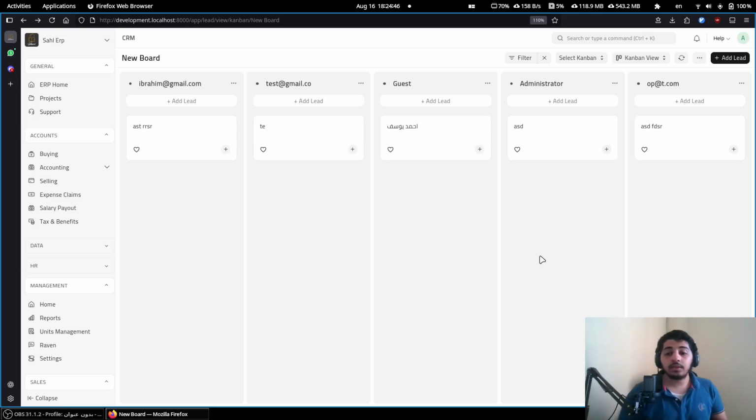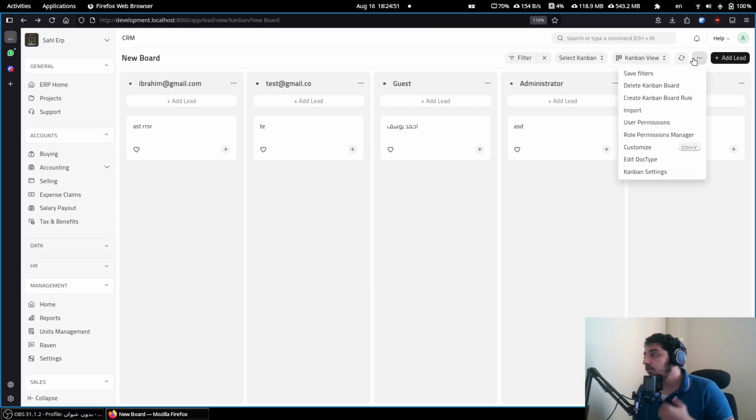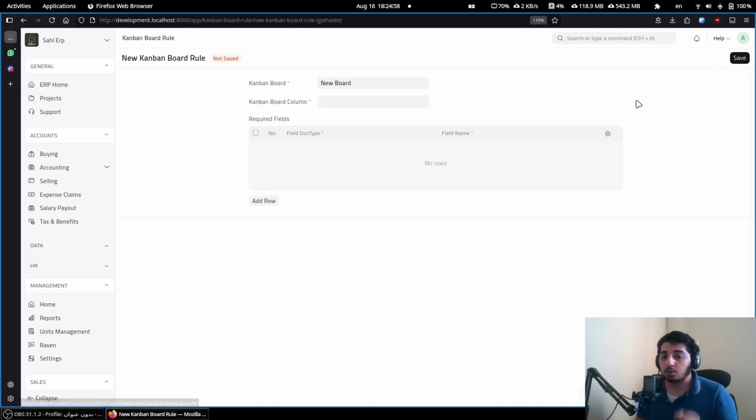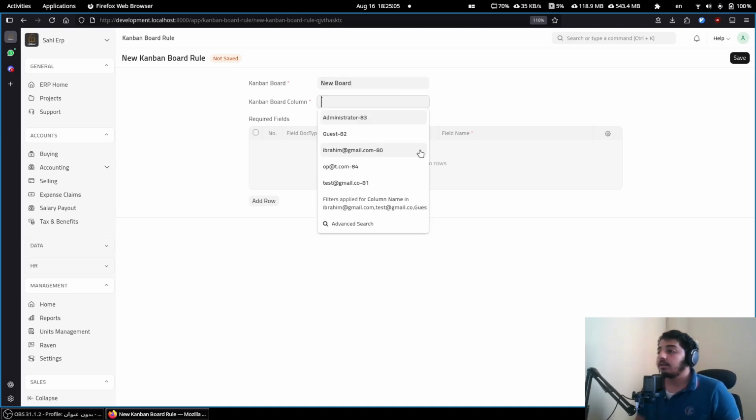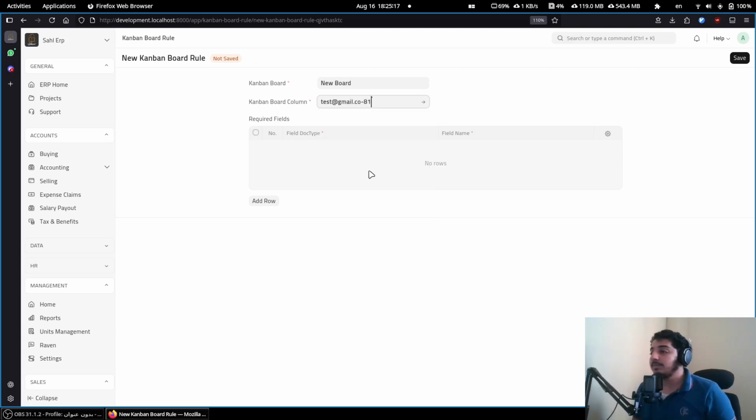Now let's see the other feature, which is the rules on specific columns. For example, let's go here and create a campaign board rule. This will enable us to create a rule on a specific column, and if we click that, it will auto populate the campaign board that we were in. Now we can see all available options, which are all the columns available in the campaign, based on the users. And we will select, for example, the test column and add a new required field.